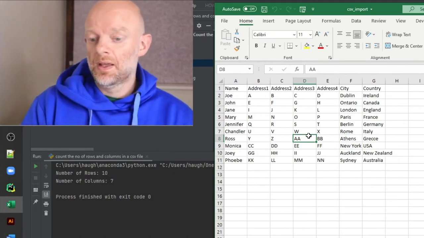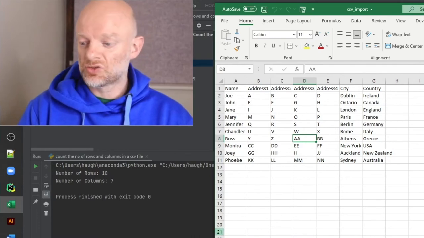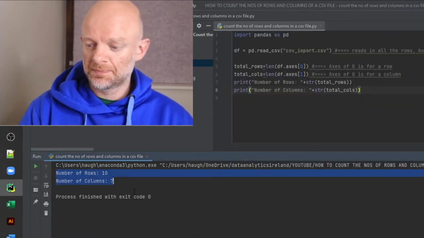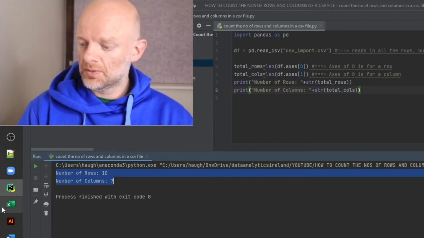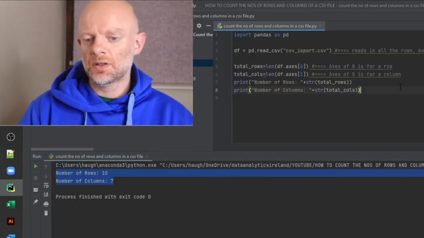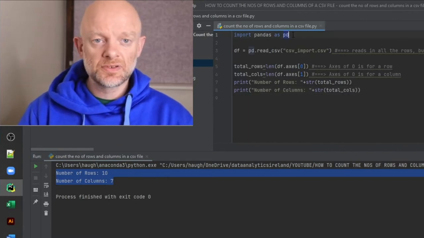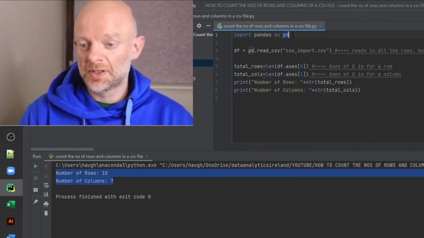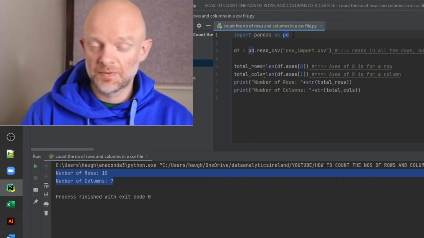So let's have a look at the actual code that gives this output here, okay? So I'll just close this here for you. To start off, we've done this in a number of other videos. We're going to do import pandas as pd. That's standard. If you've been to any of my other videos, you'll see that.